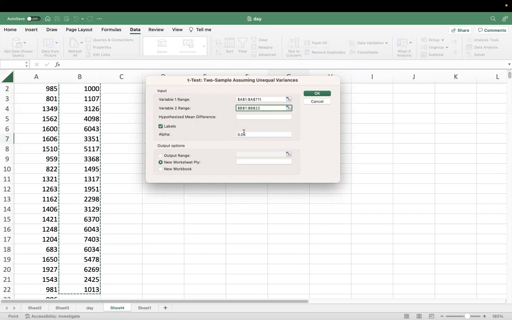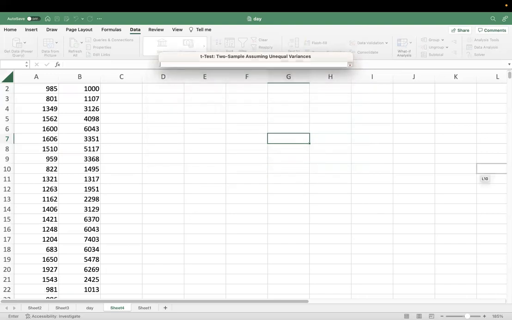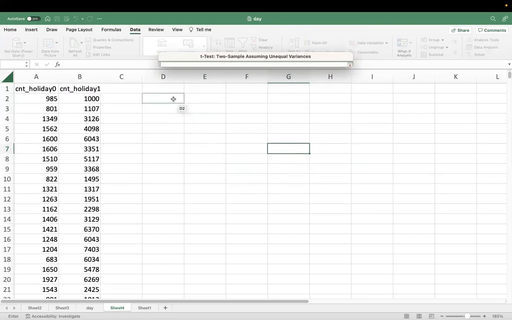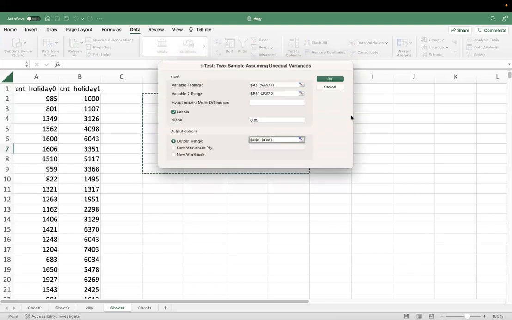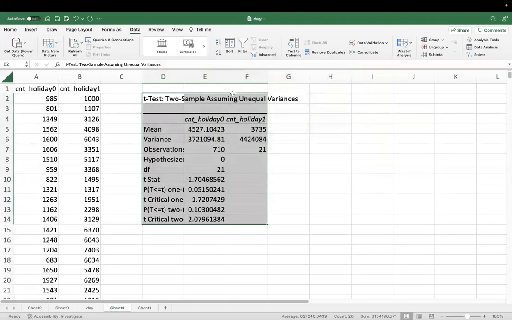Then alpha is 0.05, 95% confidence level. Output range, select some empty cells in the same sheet. Variable 1 range, select the CNT holiday 0. Variable 2 range, CNT holiday 1. Tick mark labels. Let the alpha be 0.05. Output range, click on the box. Select some empty cells, two or three. And click on OK. You will get the output.